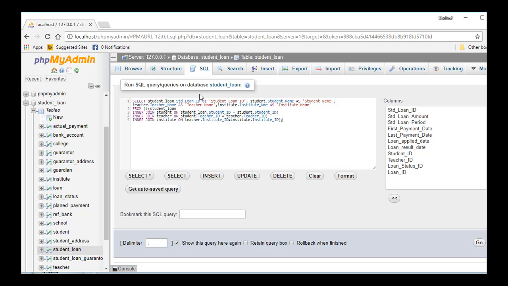So you can see I'm going to find out student ID, student name, teacher name from the teacher table, and institute name from the institute table. Here you can see that I'm going to inner join these tables: teacher, students, institute, all those things. So let's run this query.